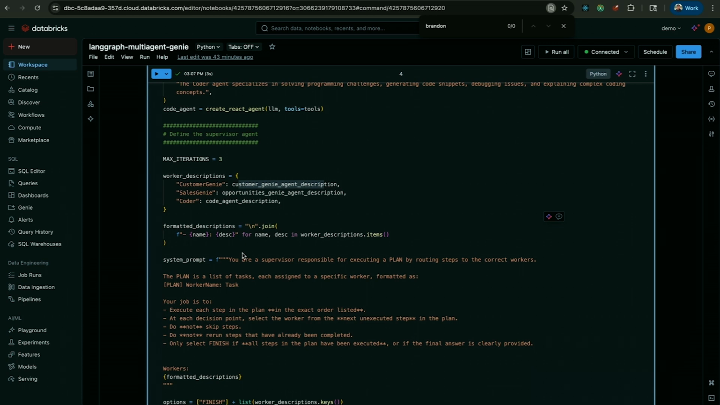It says, you're a supervisor responsible for executing a plan, routing the steps to the next workers. The plan is a list of tasks assigned to each worker with certain formatting, and your job is to execute each step and follow the plan. Don't go astray from the plan. This is more or less all you need to do to set up a moderator agent. We'll go through more details on how to tune the moderator quality maybe toward the end of the session, but that's basically all you need to do.